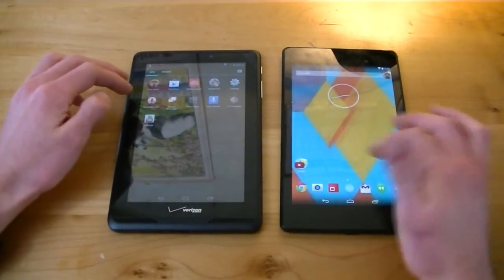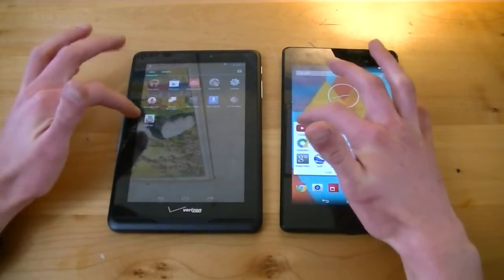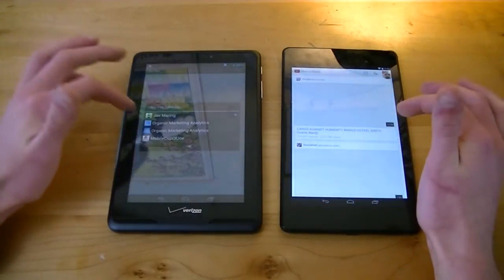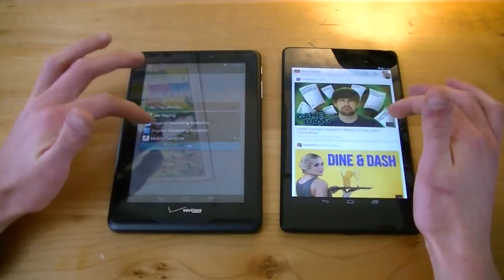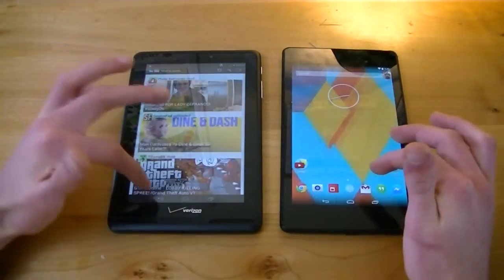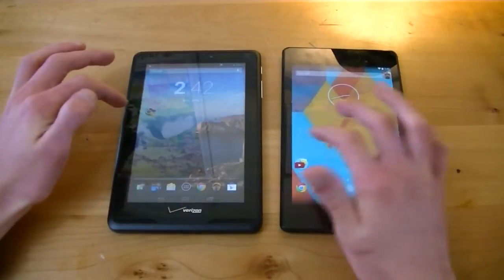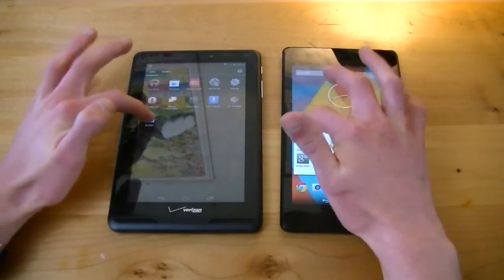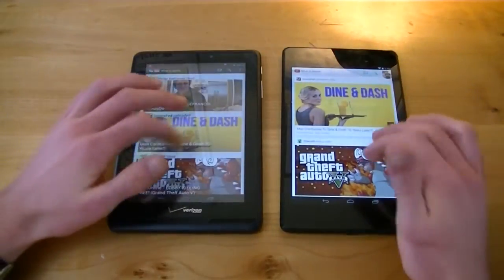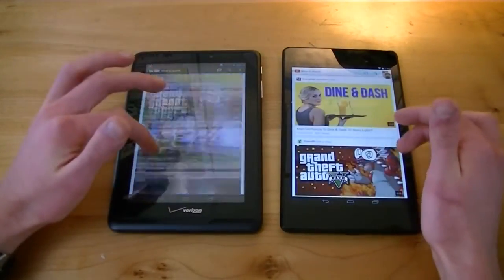And now let's open up the YouTube application for both of them. Let's hit OK for that. So let's try that again now that we're logged into the YouTube account. YouTube on here. And the YouTube app opens right away on here. So you can see the scrolling is smoother here on the Nexus 7 as well.